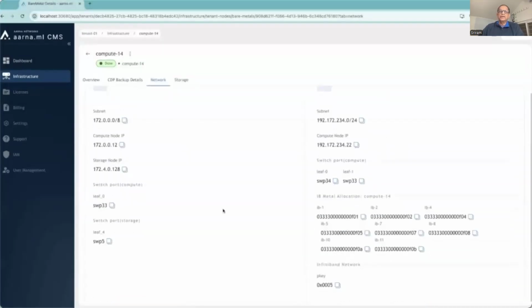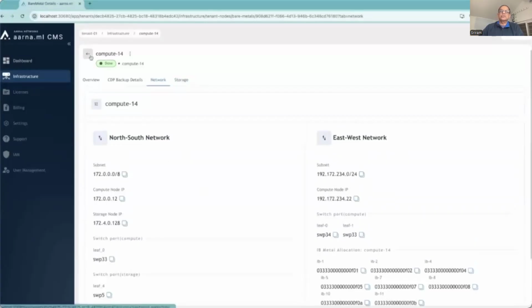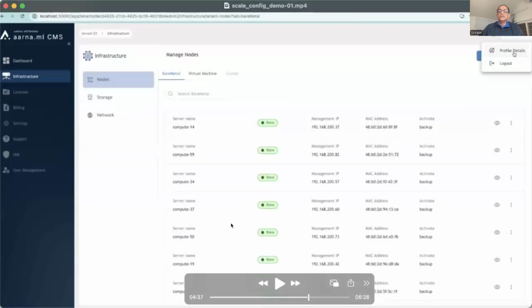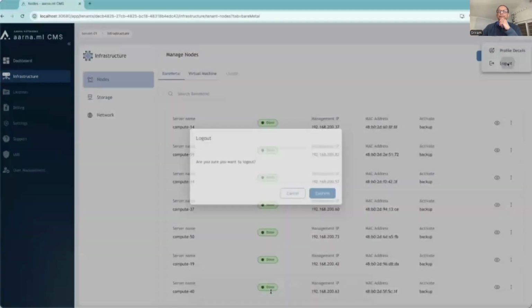And network we have already seen. There are north-south and east-west network. So you can see that this tenant has allocated this many nodes because if you remember, it's allocated 10 nodes. So all of the 10 of them are allocated for this tenant.